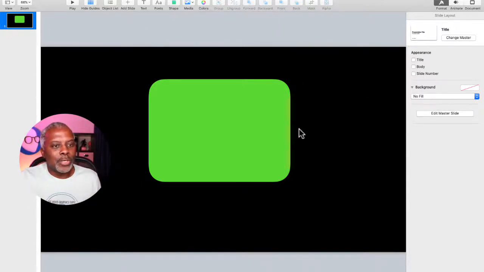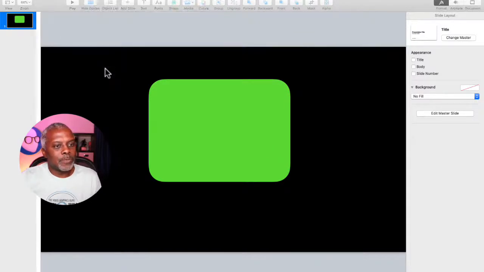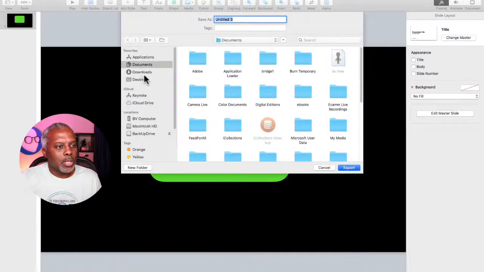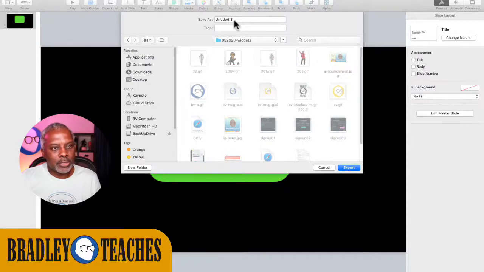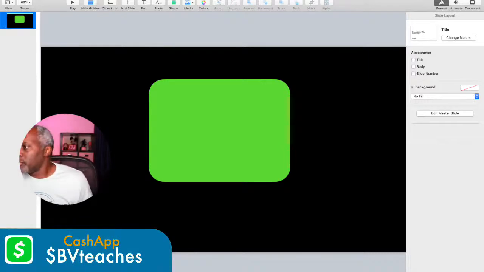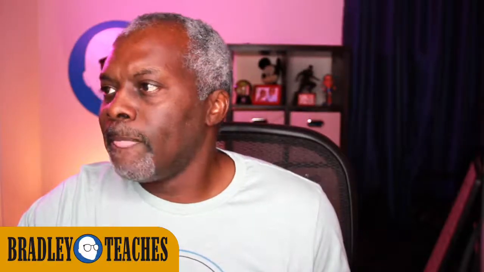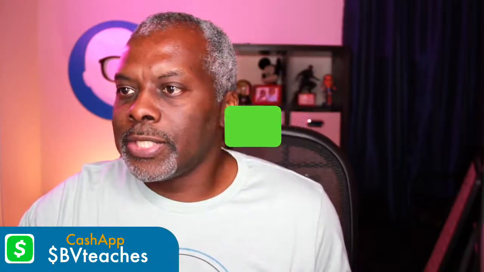To save it, so now I have a graphic here floating on the background. I'm going to go to File, Export to, Images, PNG, Export with transparent background, next. And I'm going to go to my desktop, BV Teaches, widget folder's fine, 3, export. So now it's been exported. I'm going to go over here to my Keynote, go back to my big screen, Ecamm, and there's the graphic, right? And I can size it and move it around.